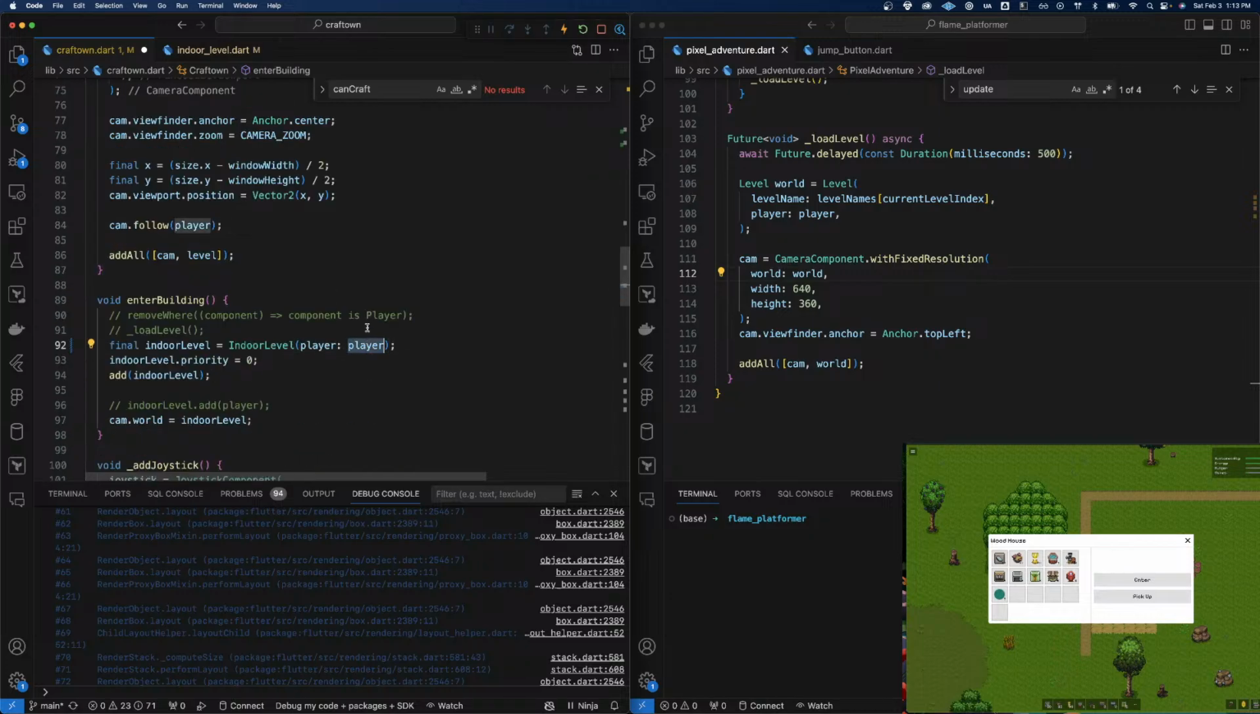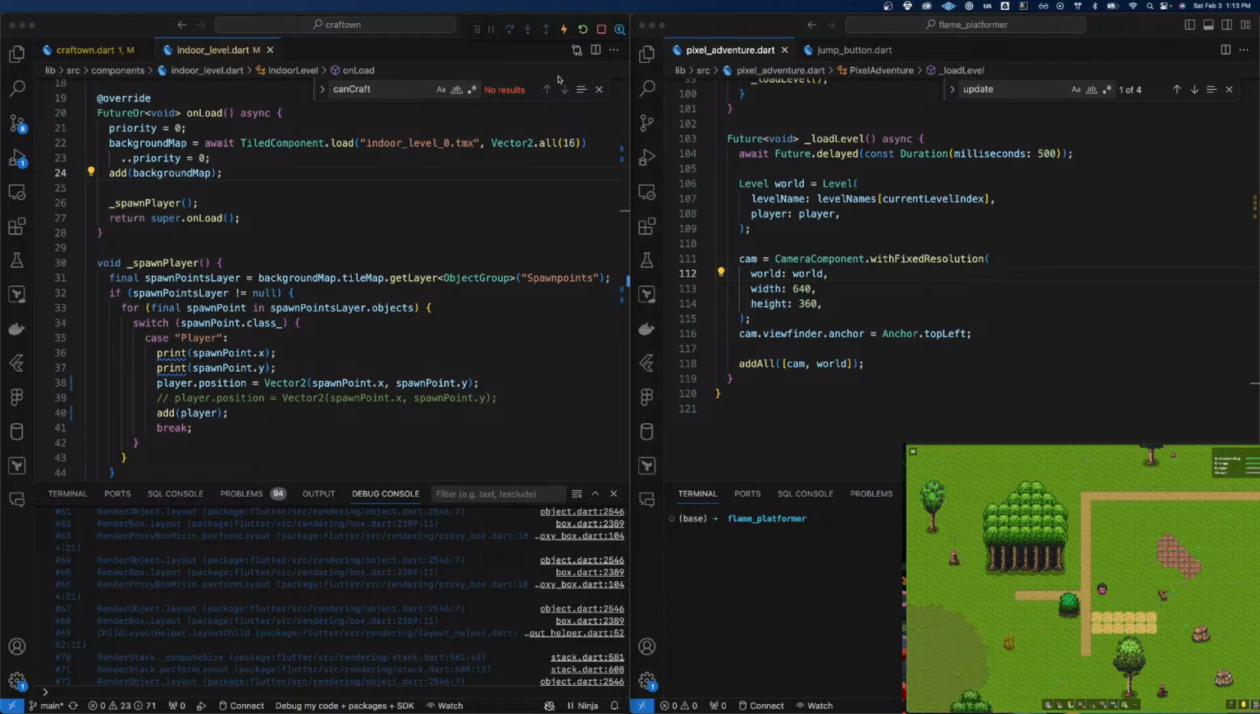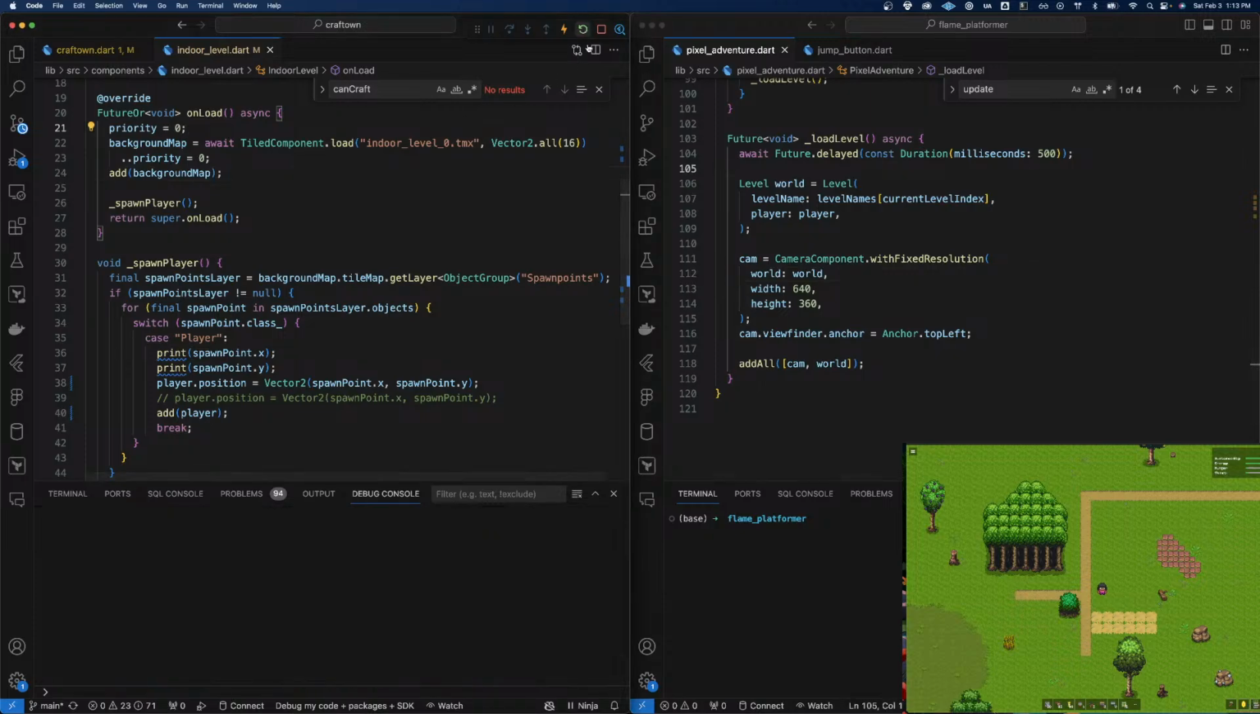Enter building. So we'll actually pass an indoor player, and then we will use an indoor thing. It'll still be the player, and we'll add it. Okay. So now it's a totally separate player instance. Let us rebuild fully, just to make sure.